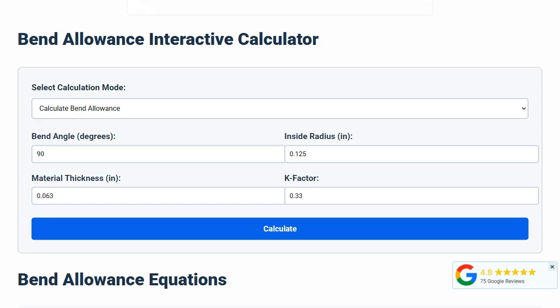Finally, enter your bend angle in degrees. We'll use 90 degrees for a standard right angle bend.